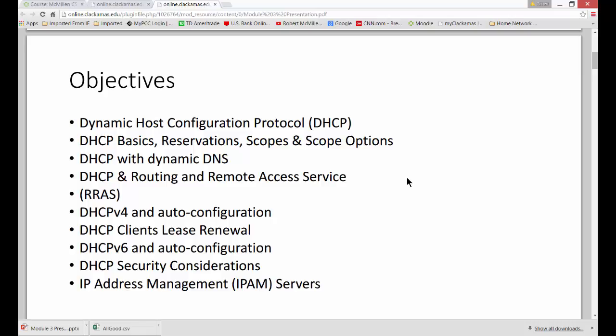So the IP Address Management Server is a way of managing a whole bunch of different servers all from one location. And it's something that's very useful to an IT administrator. So definitely something that you could use when you get out in the real world. And of course, DHCP, everybody uses that. So that's going to be useful as well.